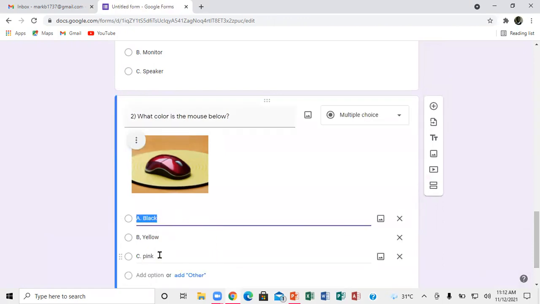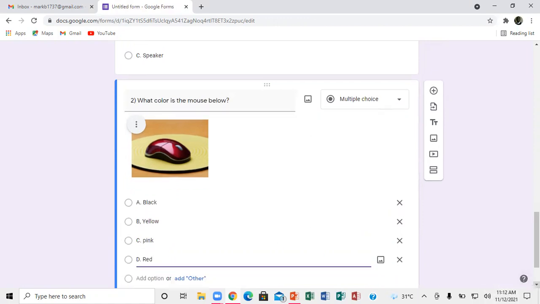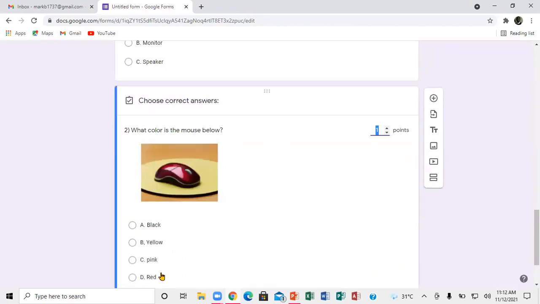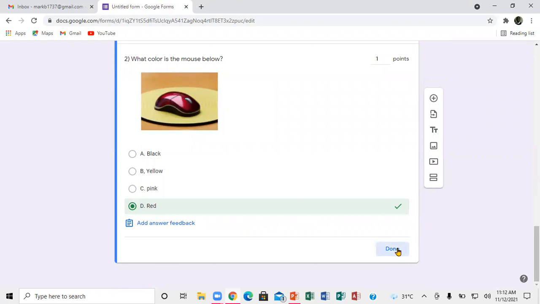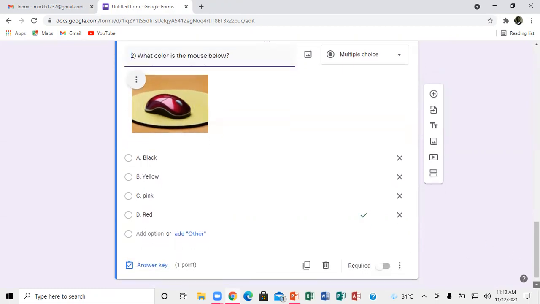I actually left out one, the main one that's left out. I'm going to press enter, then I'm going to set D, just like that. So when I make a mistake, you can actually go back. Click the answer key right here. This is the right answer, the one that says red. The point is already in, and then I press done right there. So that's exactly how you do that particular one.